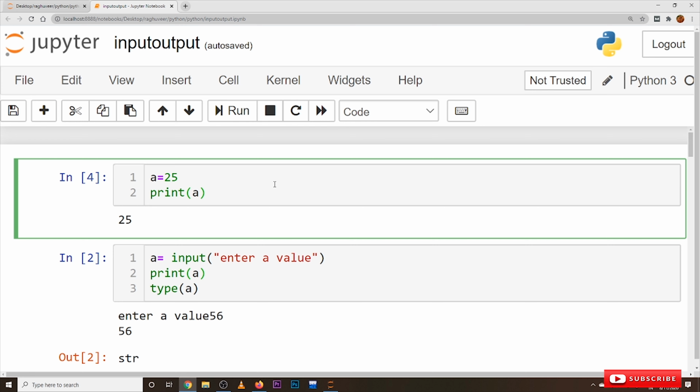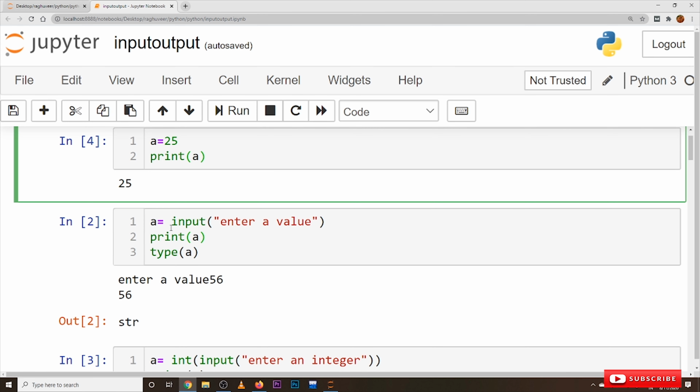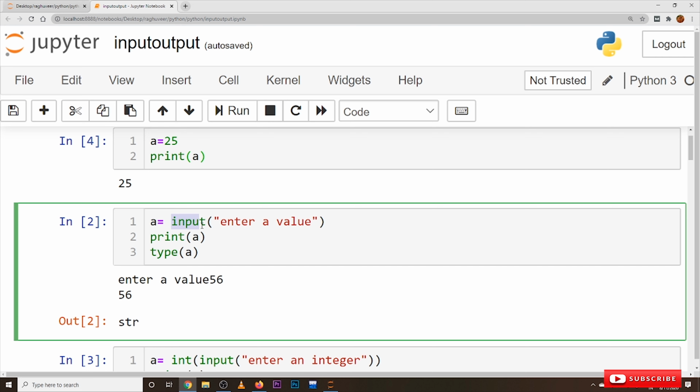So how to take input from the users in Python? In Python we take input from the users, meaning from the keyboard, using the function called input. Input is the function which takes whatever you entered on the keyboard as an input, and it will assign it to the variable A.